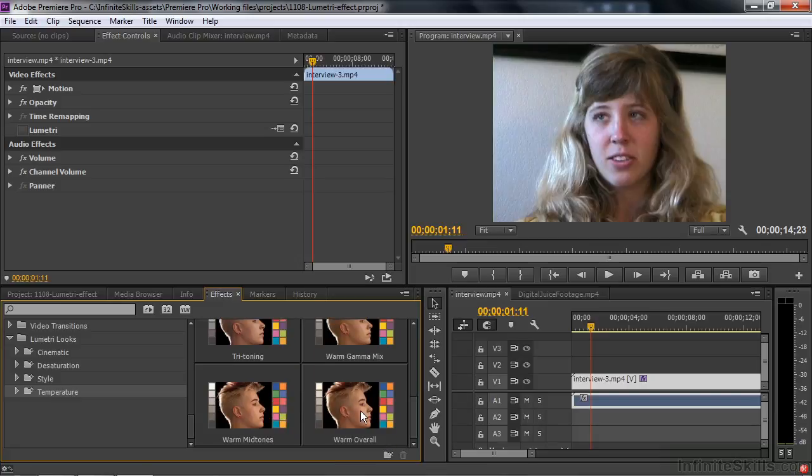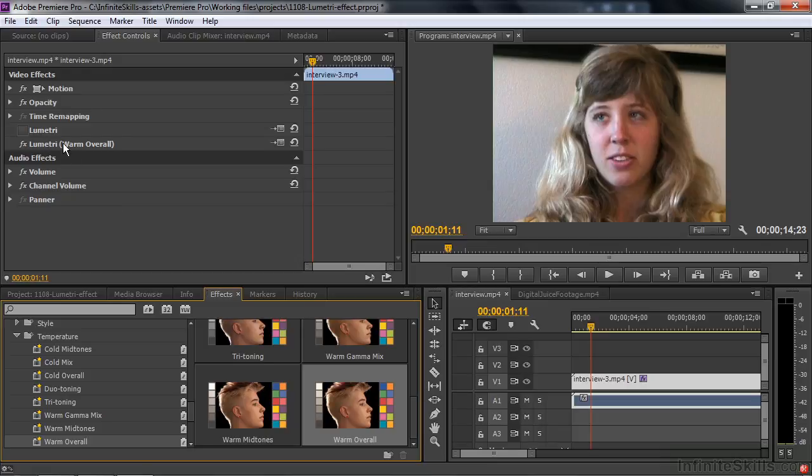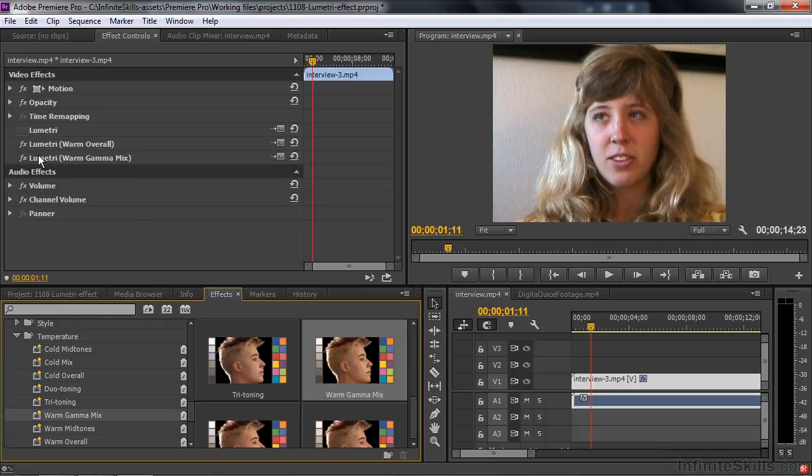We'll do warm overall. So I'm going to double click on this, and that applies that preset. It's called Lumetri, and it names it there. If I decide that I don't really like the way that looks, I'll try, let's say, warm gamma mix instead. I'll double click on that, and it won't replace it. It just adds it. It's another two of them working sort of against each other or with each other, depending on how you look at it.